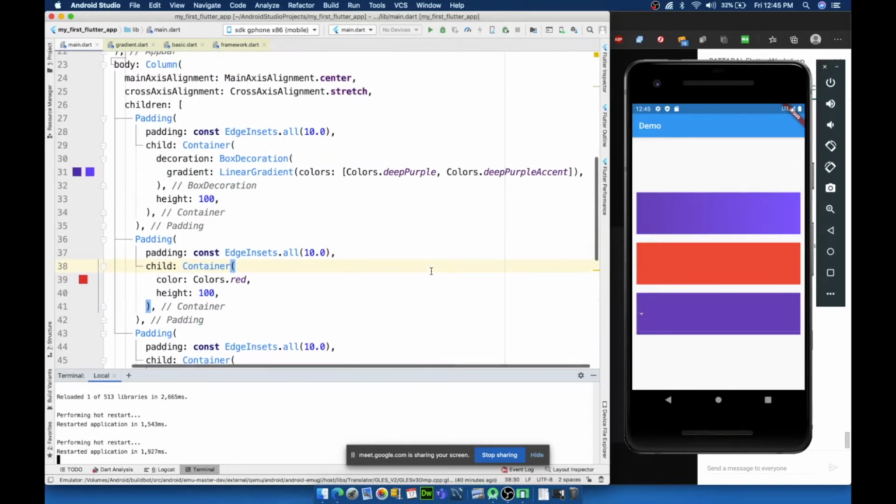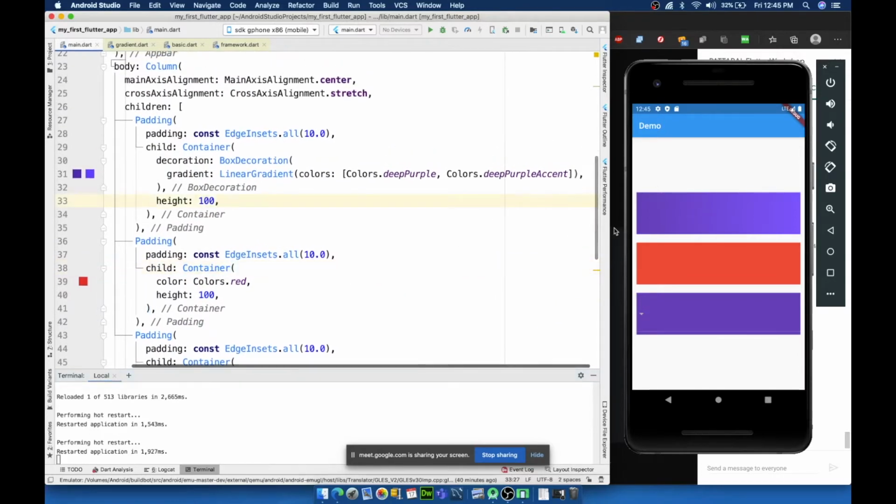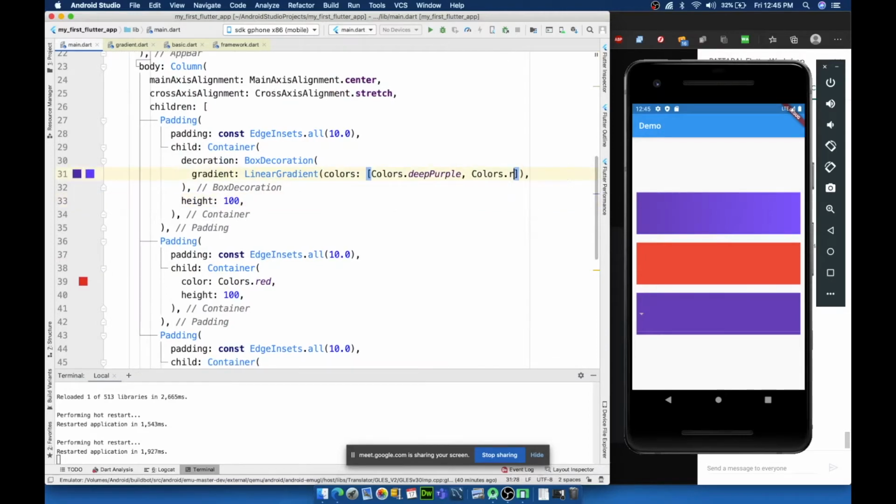Can you see the gradient there? The first box. Okay, maybe the color is not good. Let me try red. Can you see the gradient there?